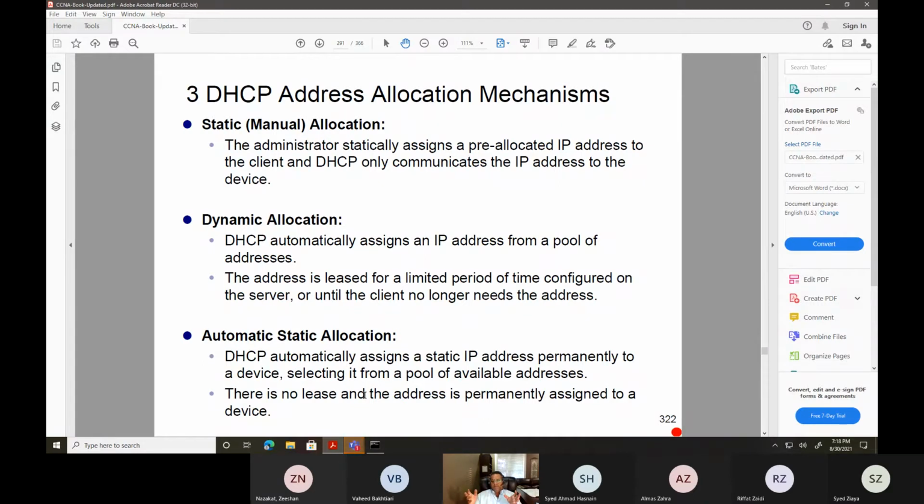Every PC needs to have an IP address, right? If you have an IP address, then you will be able to communicate with the outside world. If you don't have it, then you will not be able to communicate. So manually, you give an IP address to every single PC. Dynamic allocation is where the DHCP server is basically allocating it to you, right?